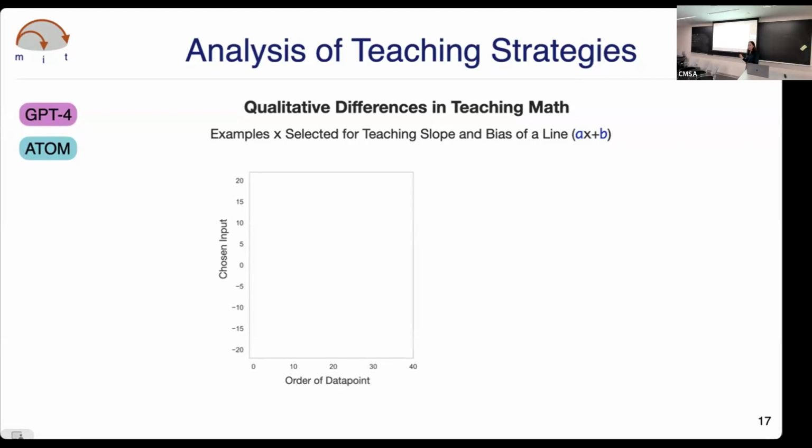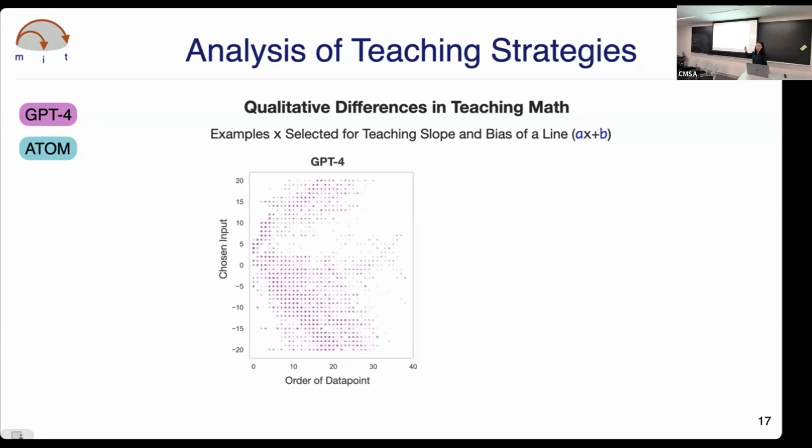Okay, great. And after that, you might select maybe smaller values of x because maybe someone doesn't want to do large arithmetic in their head. Yes, 1, maybe 1, maybe -1. Okay, thank you. So that's exactly what we see GPT-4 do here.